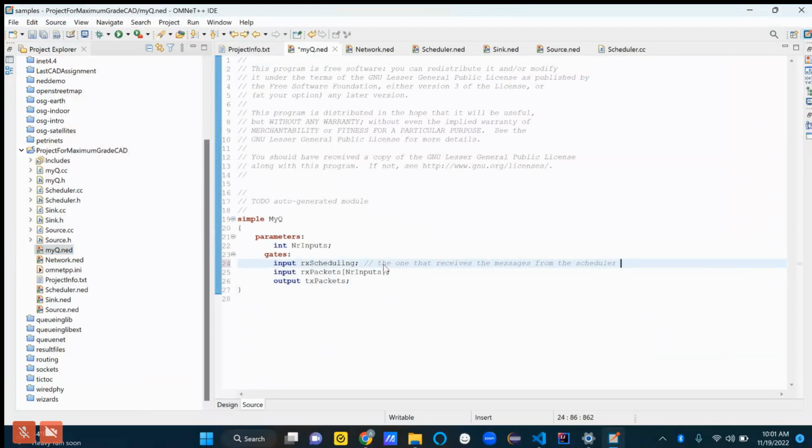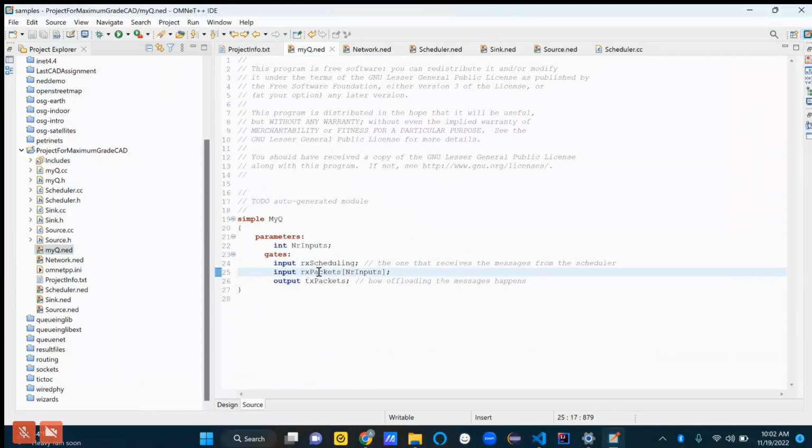And then the TX packets output gate, that's going to be how it offloads messages to the sink, right? So this is basically how we'll take messages out of this queue represented by this MyQ thing. Okay. And I'm not really sure what this RX packets thing does yet. So you could say not sure what this does, look into it or whatever. Usually I leave a to-do comment to myself if I don't know what something is.